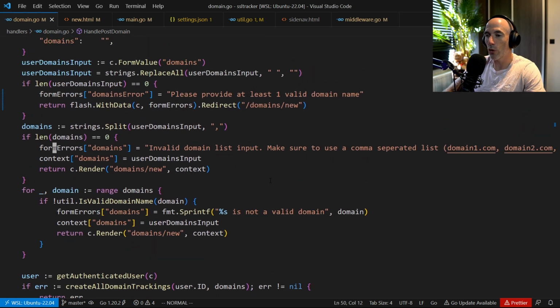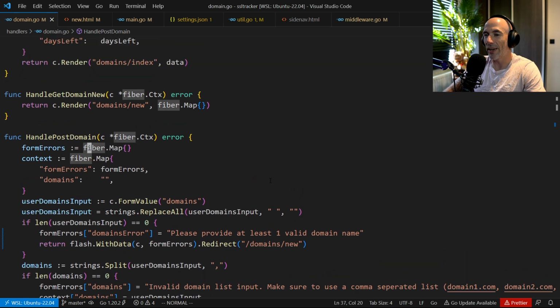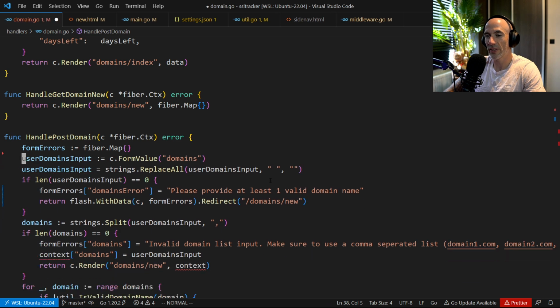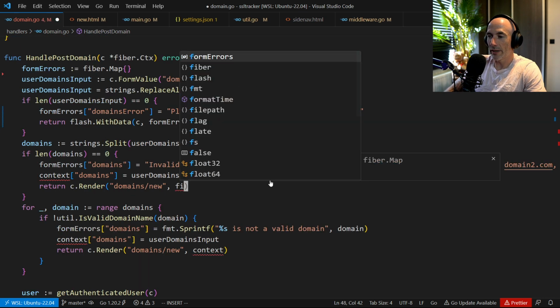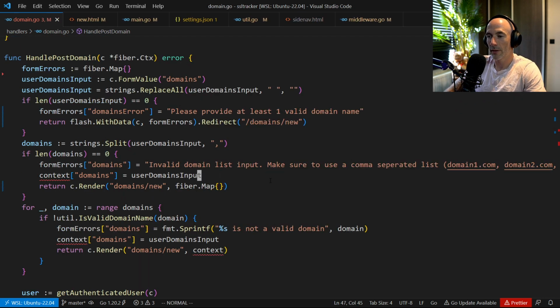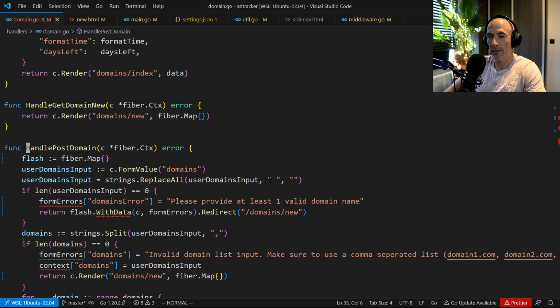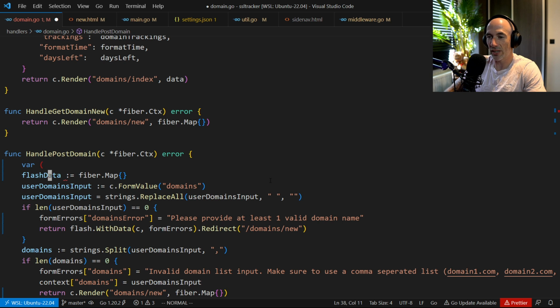This is the domains form errors. I'm going to say here, this form errors is basically a flash, in my opinion. And we don't need a context in my opinion here. We need a fiber map. And this is going to be the flash. No, flash data maybe. Then we're going to do a var here to make things a little bit cleaner.